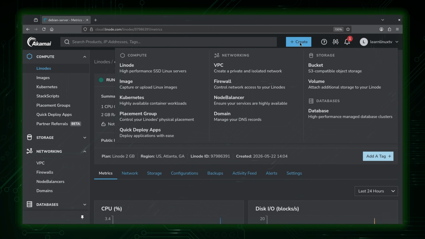You could also create images, set up a Kubernetes cluster, a node balancer, basically a load balancer. You can add a domain, spin up a database. There's all kinds of things that you can do. But in this video, we're going to focus specifically on Linode instances. So what I'll do is create one of those right now.